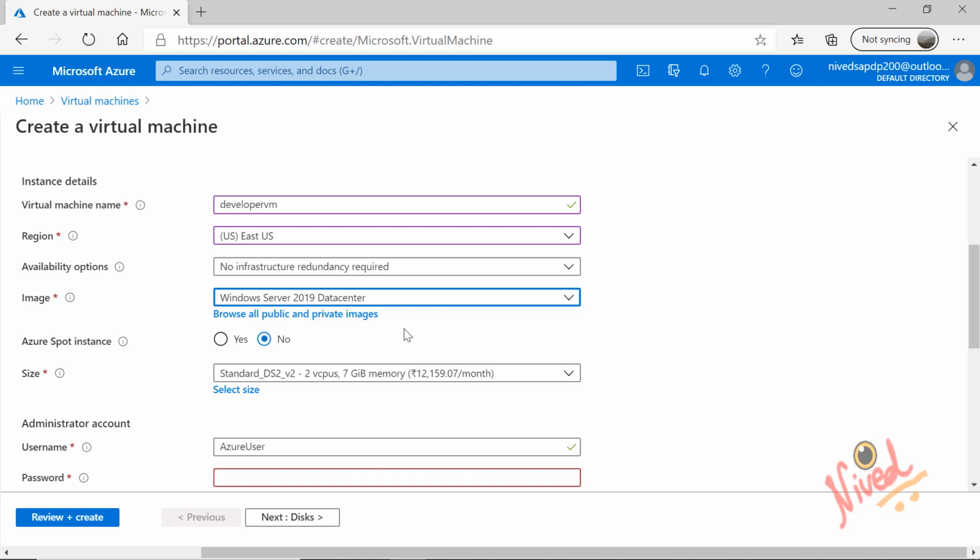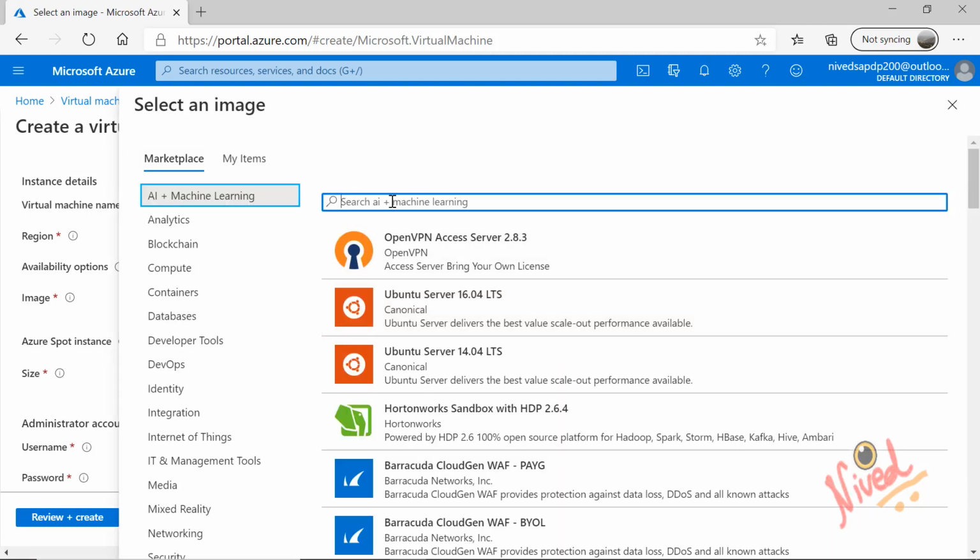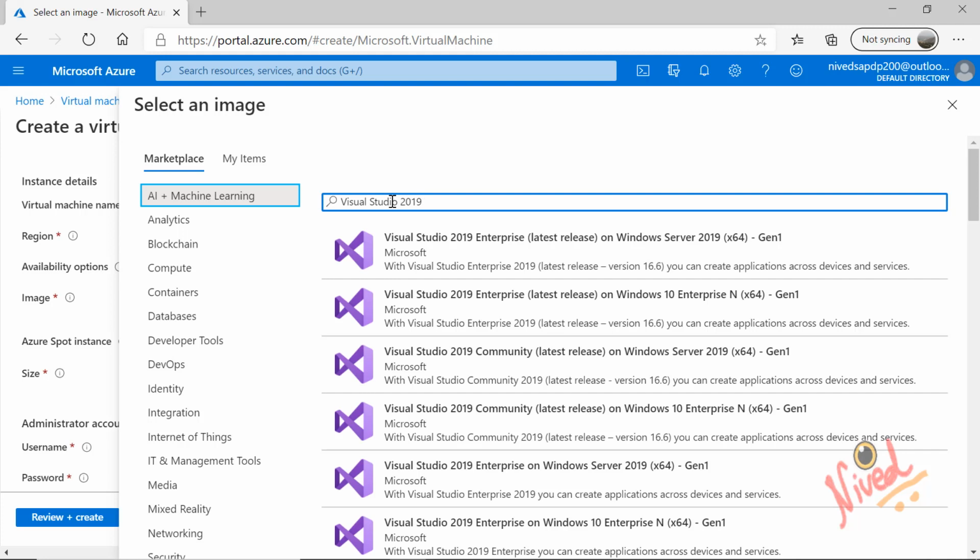All right, now instead of doing this, since we want to develop a virtual machine which should have the necessary Microsoft Visual Studio, and so on, let us click on browse all public and private images. And in this case here I can simply say Visual Studio 2019 in the search box. This is Azure Marketplace, and you can see the images are already available with the respective types of virtual machines that are there. Now in this one, I am selecting the virtual machine which I would like to create with Visual Studio 2019 Community Edition on Windows Server 2019.